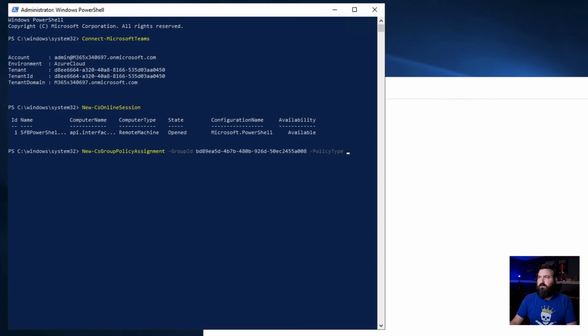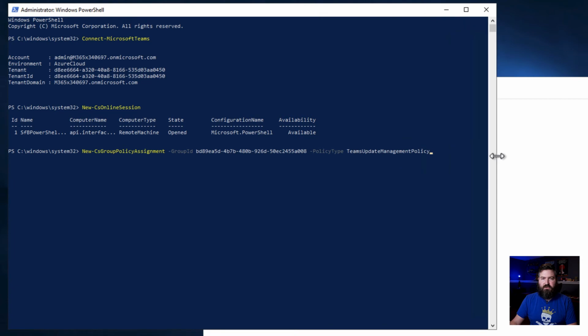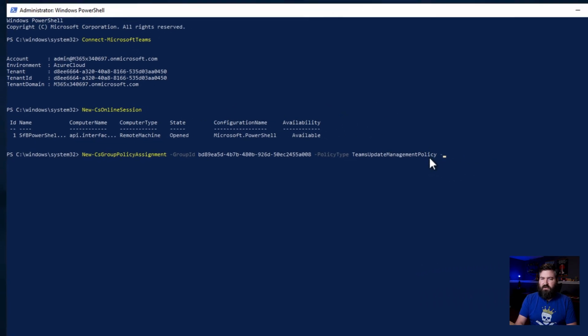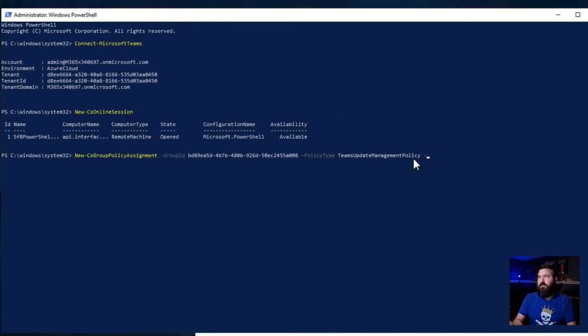And this new policy type is a TeamsUpdateManagementPolicy, all one word. Let me stretch that out a little bit so you can see. TeamsUpdateManagementPolicy. That's the type of policy. And then what's the name of the policy that we're going to add here? So PolicyName, that's going to be early adopters inside of quotes because I've got a space there.